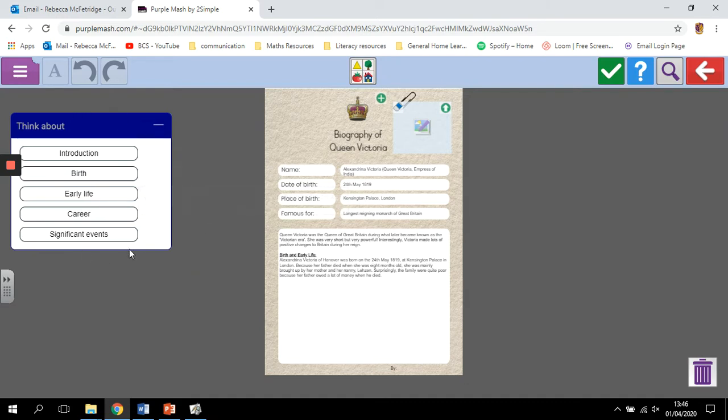Now this box over here is very useful. If you hover over it, it gives you some ideas about the things that you need to think about when you're writing your biography. So for example, you need an introduction. And if you hover over it, it gives you a clue. This might include things like who was this person, what were they known for? But don't forget, introductions only need to be a couple of sentences because you're going to write some subheadings and some sections of information underneath.